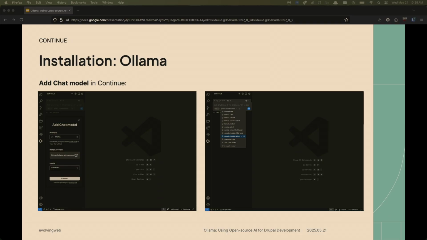And what you can do is pick from a lot of different providers, like I said before. You just pick Ollama, and then you can pick the models that you would want to use. What that'll do is, any of the models that you have installed locally, you can select from those.